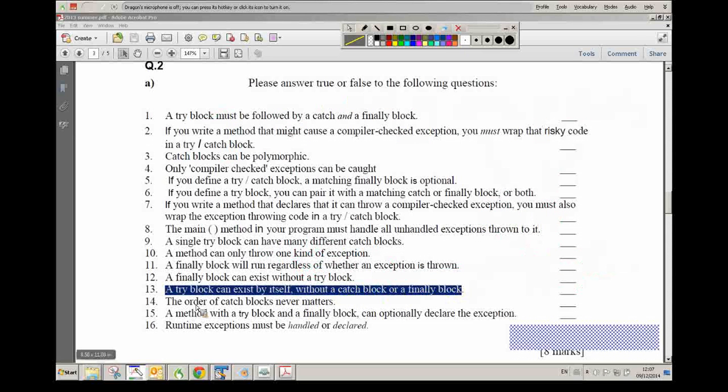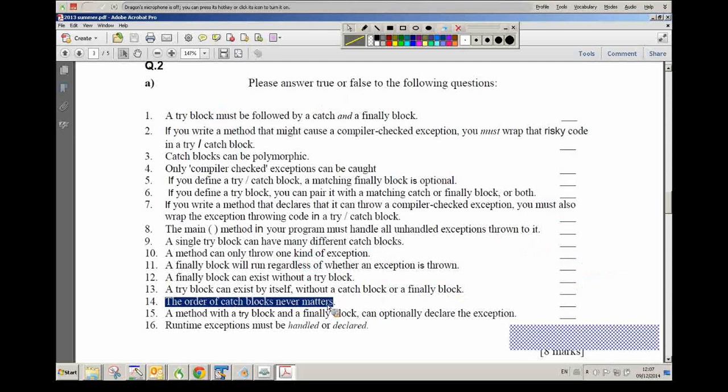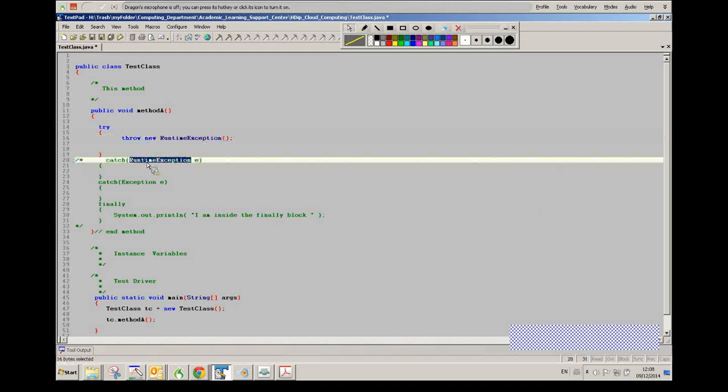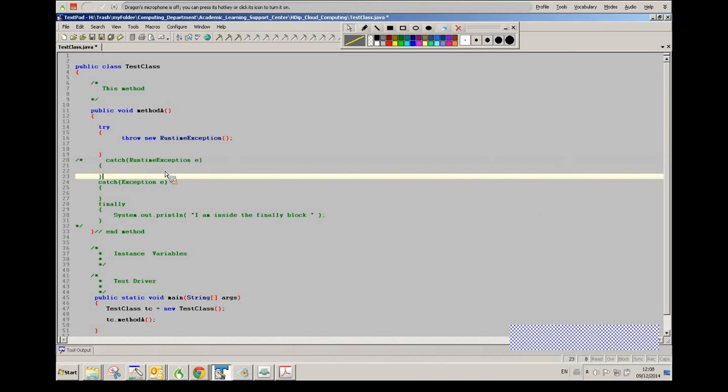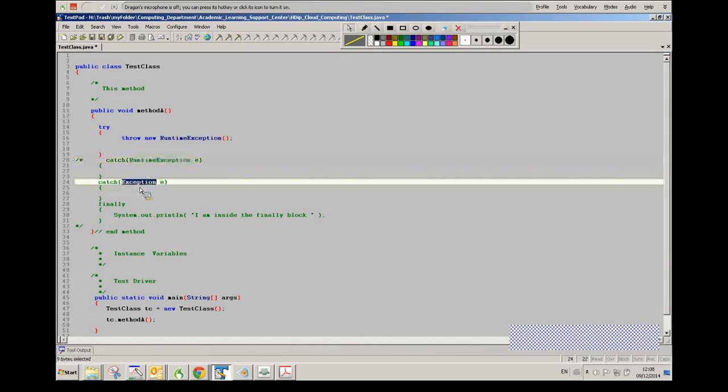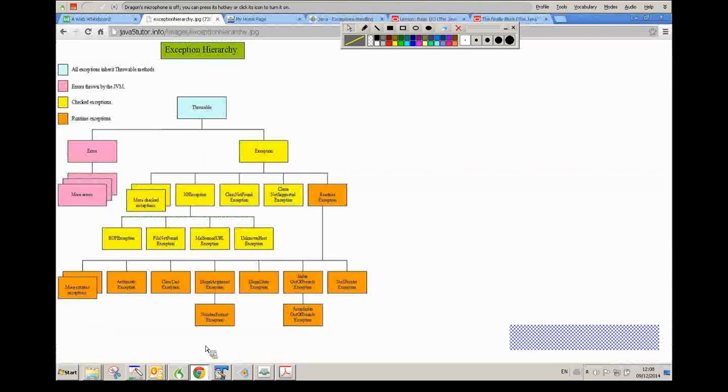Now, the order for catch blocks never matters. That's false. I just explained to you earlier. You have to have the most appropriate exception being thrown at the top and the least at the bottom. Okay? So you just place your exceptions up the hierarchy.